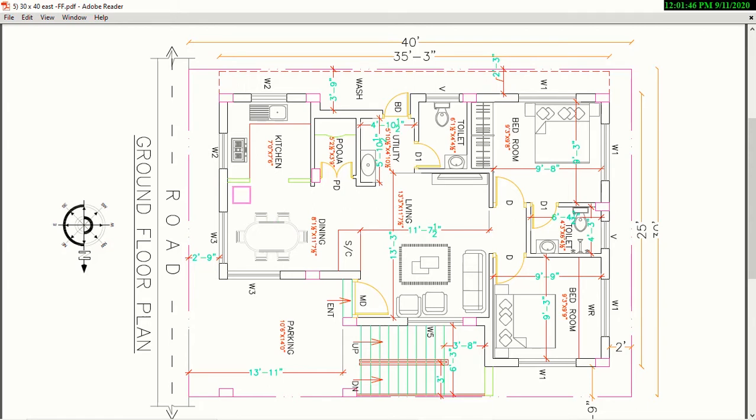Attached to kitchen, we have a dining area of size 8 feet 1.5 inch by 11 feet 7.5 inch. Here our breakfast counter slab is provided.